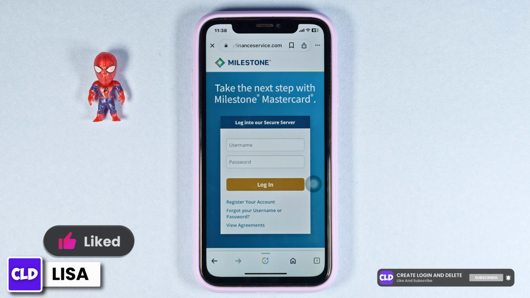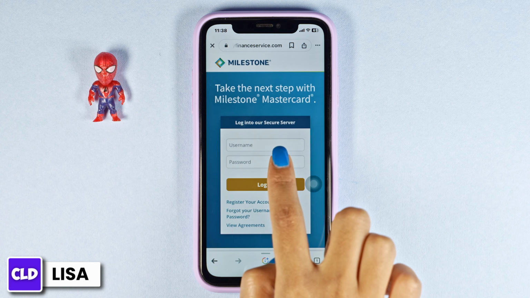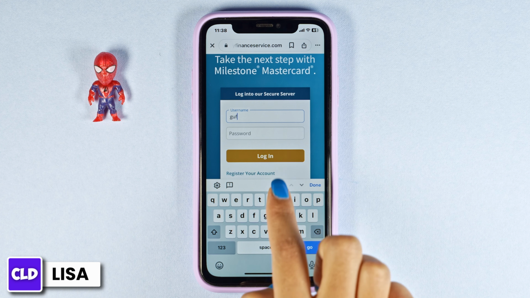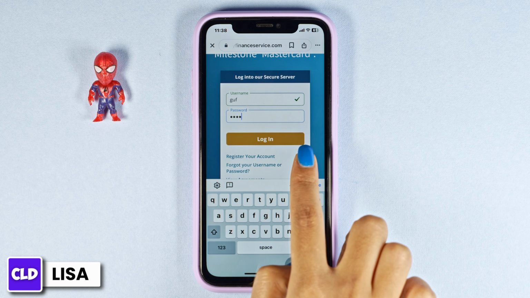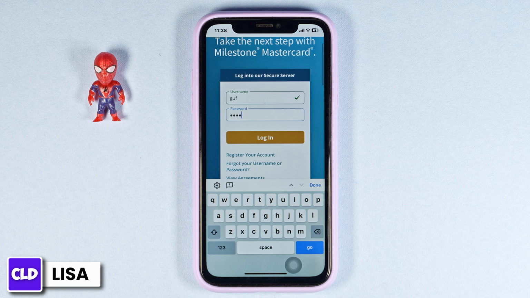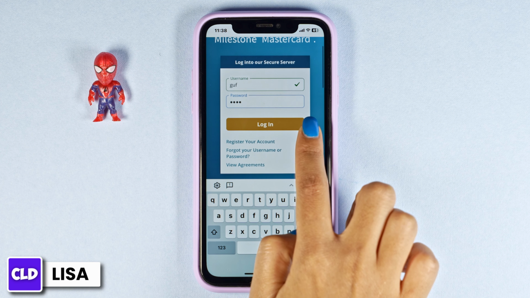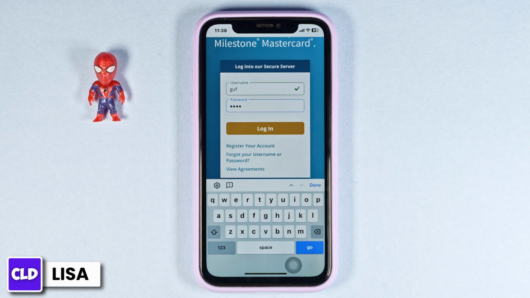All you have to do is type in your credentials. So go ahead and type in your username. Then type in the password. In case you have forgotten your password, you can click on the option of Forget Username or Password and recover it. If you haven't registered for your account yet, click on the option Register Your Account and do that. Once you fill this, click on Login, and just with that, you will be logged into your account.